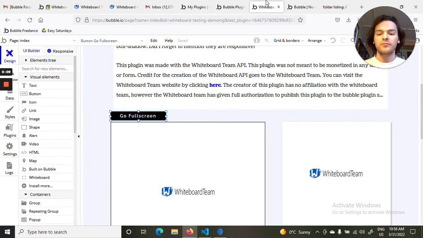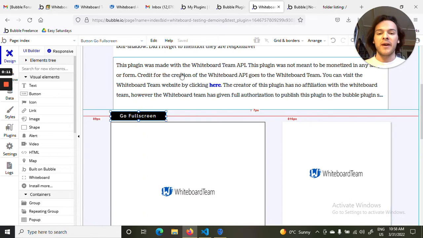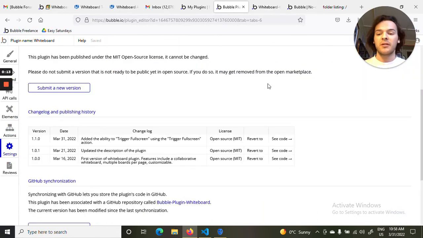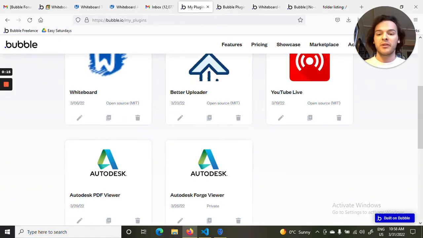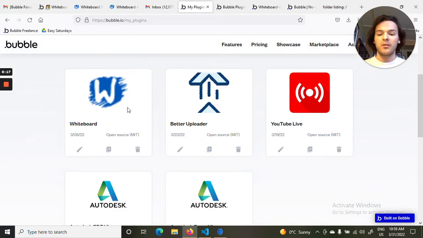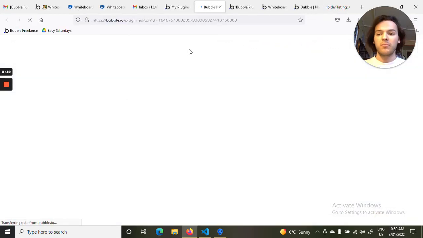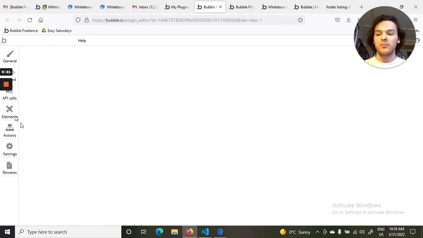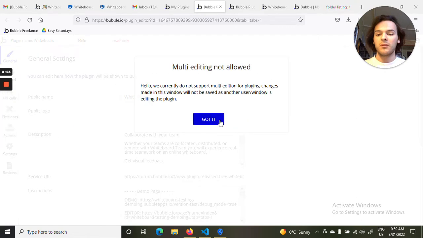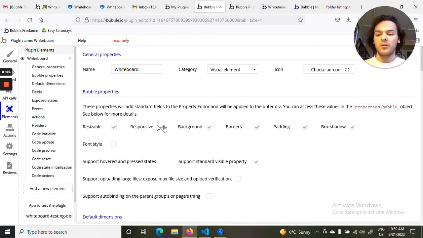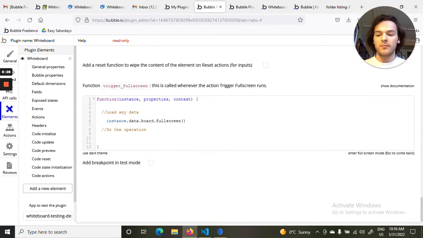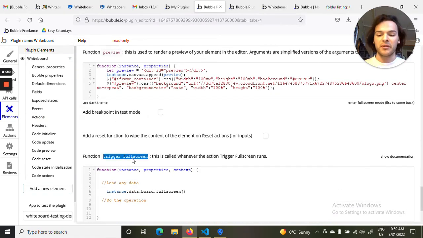I'm making this little video to detail a small update that I've made to the Whiteboard plugin. So we've added a new action, and I'll show it to you guys within the plugin manager here. Whiteboard. The new action is called trigger full screen.